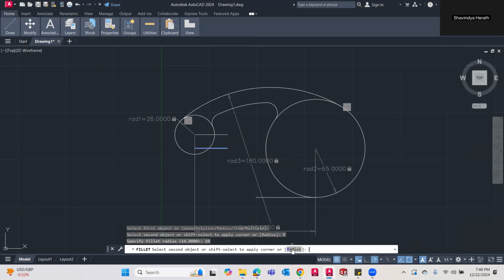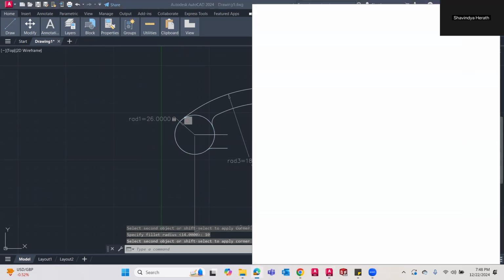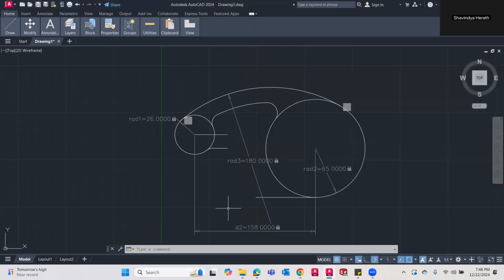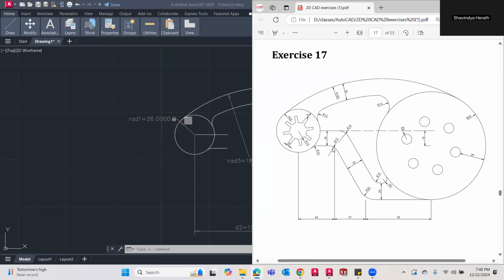Radius is 10, center here to there. Right? Now this is good. So that part is okay. Right? And then what I need to do is, those lines are okay, right? Yeah, those lines are okay. So now I need to, how I will be doing this.